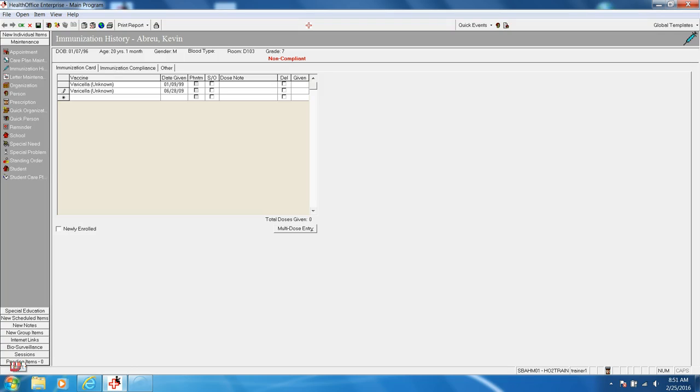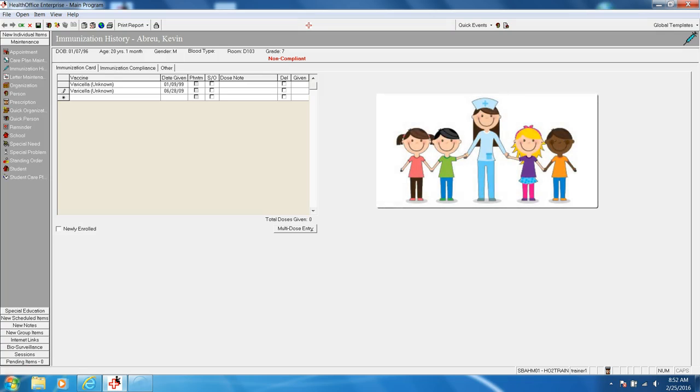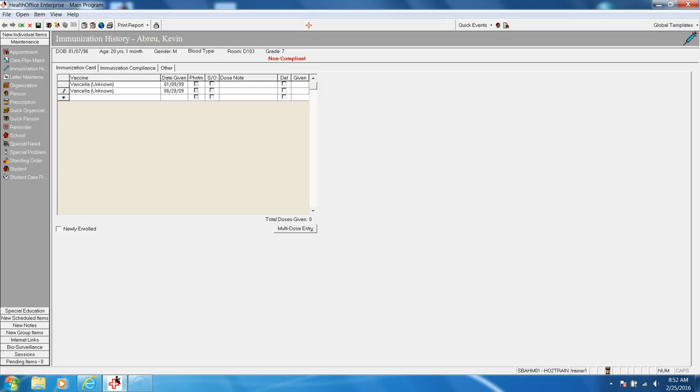If there are any discrepancies in the immunization info, contact the school nurse. Schools should never attempt to override or delete immunization info. This should only be done by the school nurse. Click OK when you are finished.